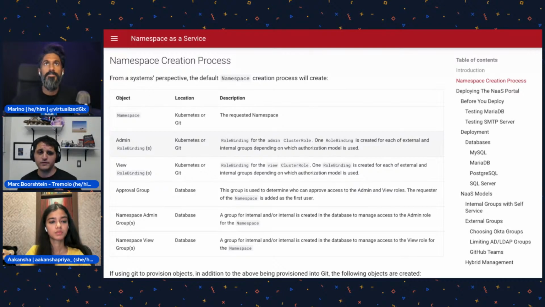But you can add additional roles too. For instance, we've got a customer whose support staff, their level 1 support staff, needs to be able to go into the Kubernetes dashboard and delete pods. So they have a support role that has view plus delete pods.